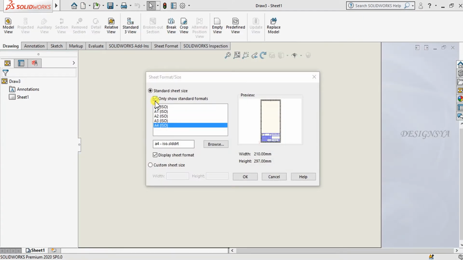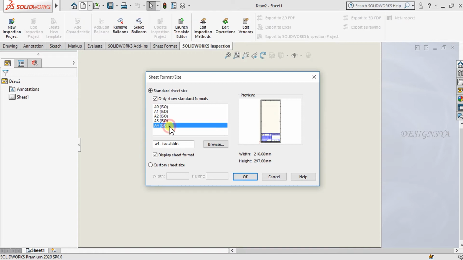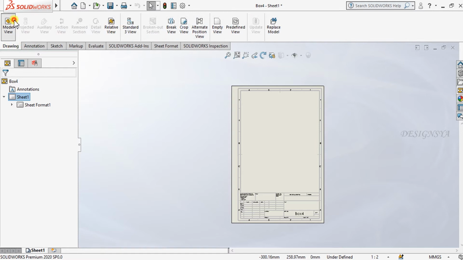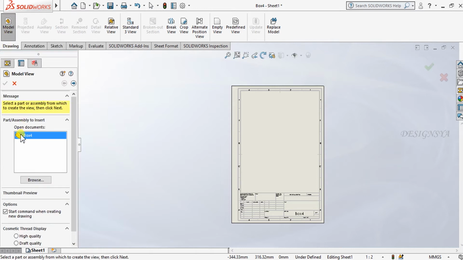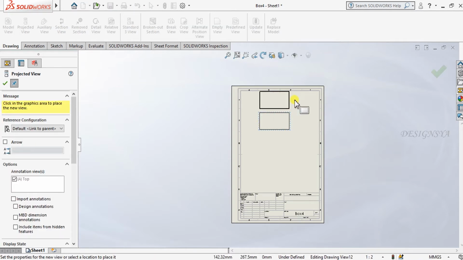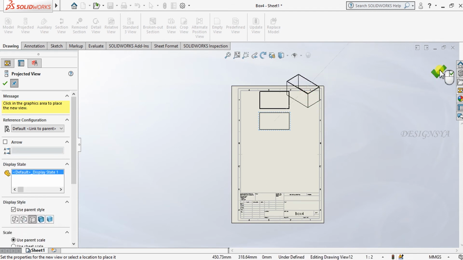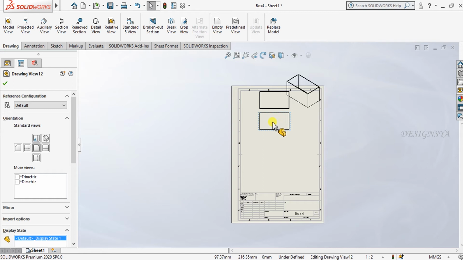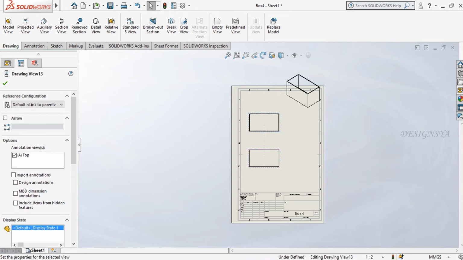While getting into the drawing module, we should select the drawing sheet type based upon our requirement. Inside the page, right-click on the mouse button, then click on Next. After that, left-click on the mouse button to place the view. Let me explain about the drawing module in upcoming tutorials.